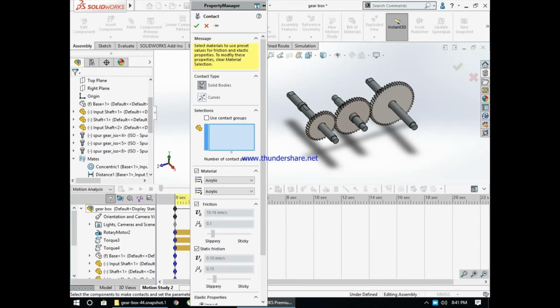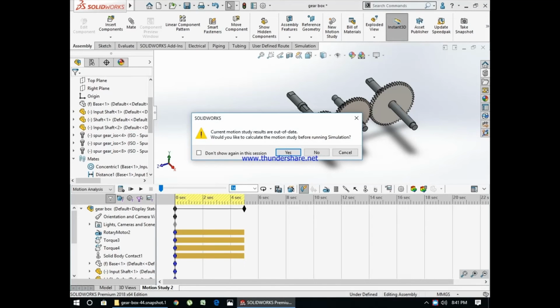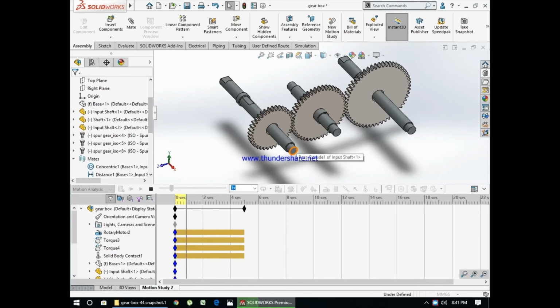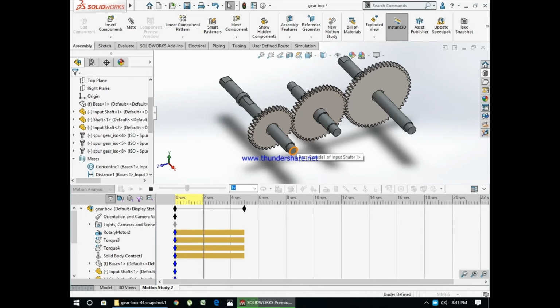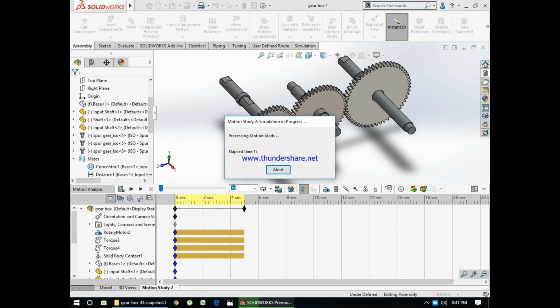Now we are not going to use groups. I'm going to select these three, click OK. Now just simulate them, click yes. So it will try to do a motion analysis for me. I'm going to fast forward this video, as it will take a lot of time. I will skip to the end part.